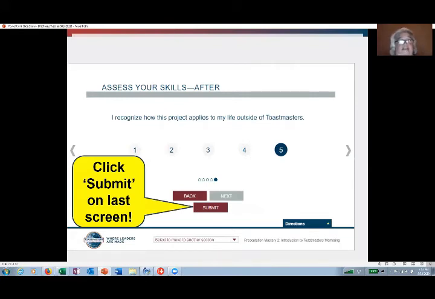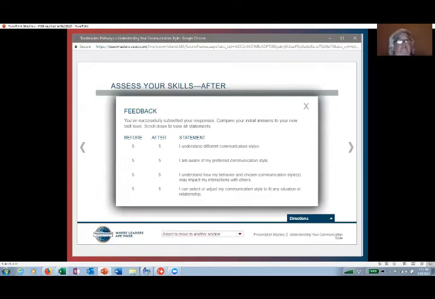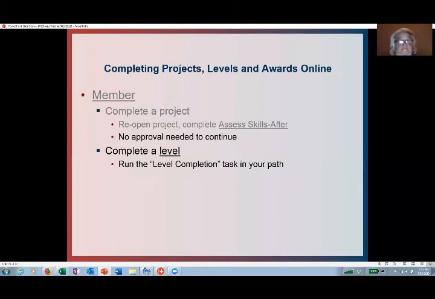Then after you do that, you'll click the submit button. And this is where it will show you your feedback, what you selected beforehand, what you selected afterwards, and the statements for each of the questions that you were asked. And then completing your projects, your levels, and your awards online. When you finish the project, you'll take your assessment, and then it will say that you've finished your project, congratulations.